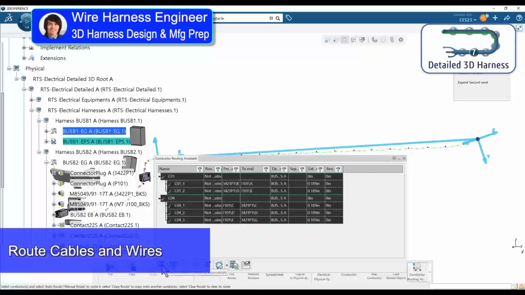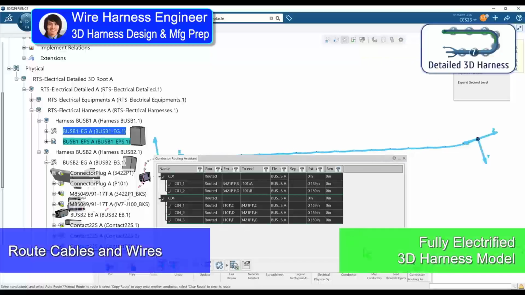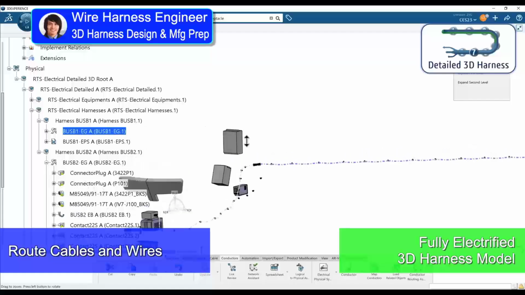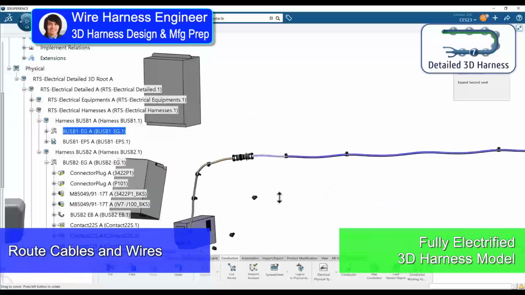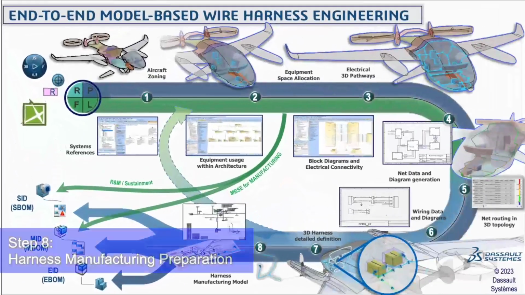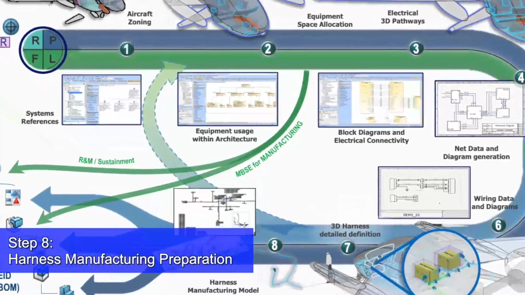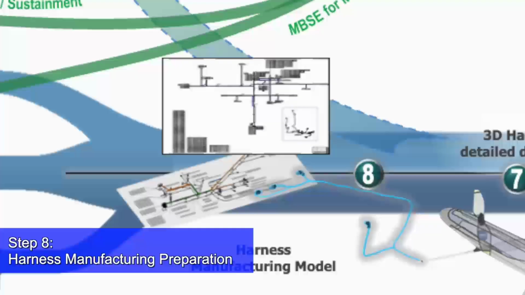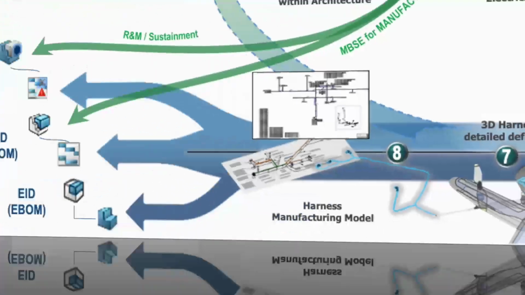The wire harness engineer routes the harness bundle through clamps and updates the bundle diameter based on cable or wire inside the bundle, returning cable and wire lengths for manufacturing and analysis. Step 8 takes the fully defined 3D harness and prepares it for manufacturing through flattening, auto-generated documentation, and formboard definition, all within a consistent user interface.